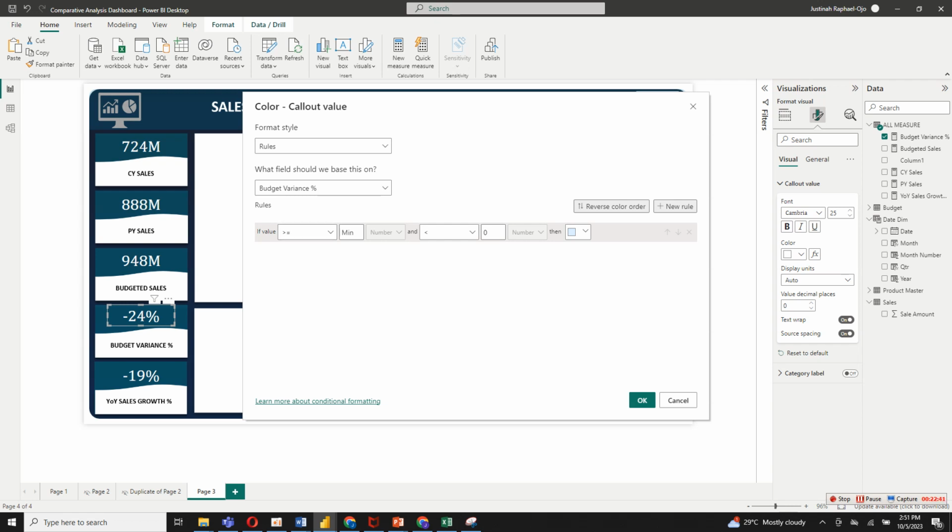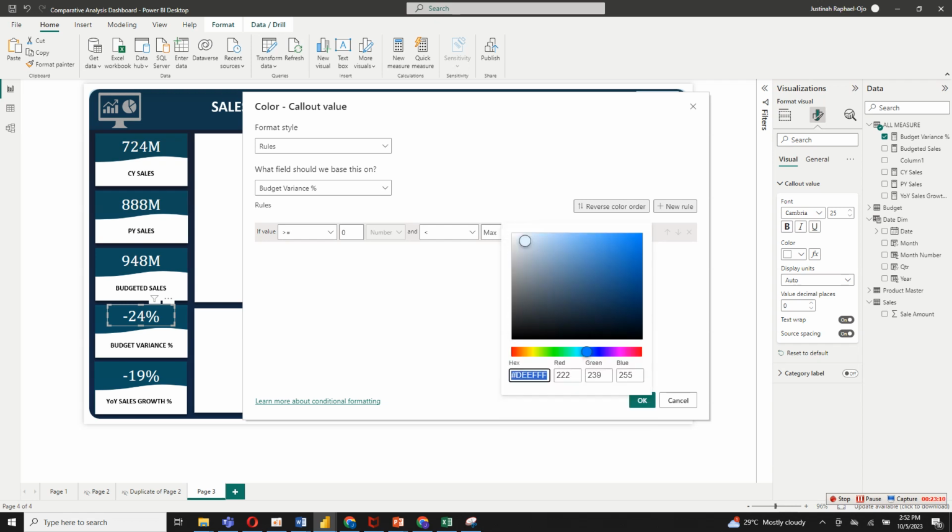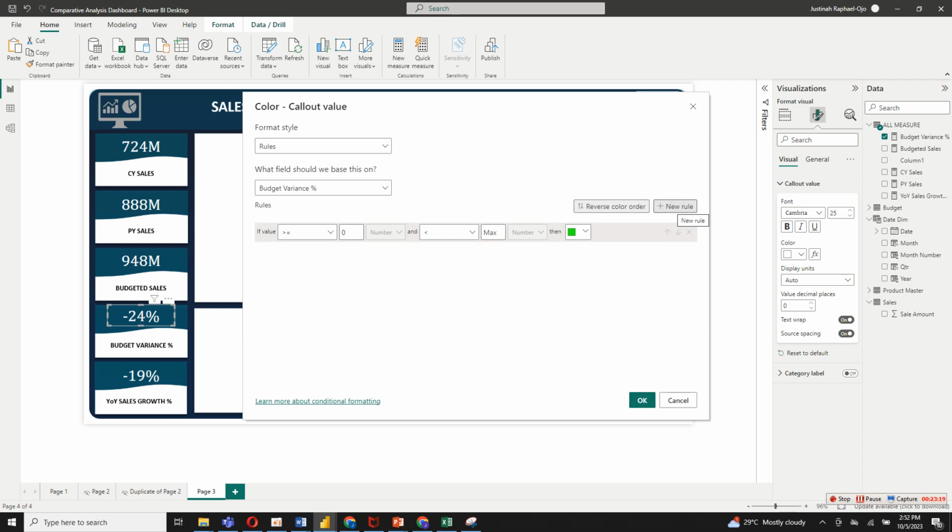So my first rule here will be, if the value is greater than or equals to 0, I'm going to be writing 0 here. Then is less than maximum number, let's say it's less than the maximum number, then it will be green. So just select here, come right here and select any of the green. I'm going to be using this particular green. Then click OK. No, before then, let's add another rule, which is for the negative value.